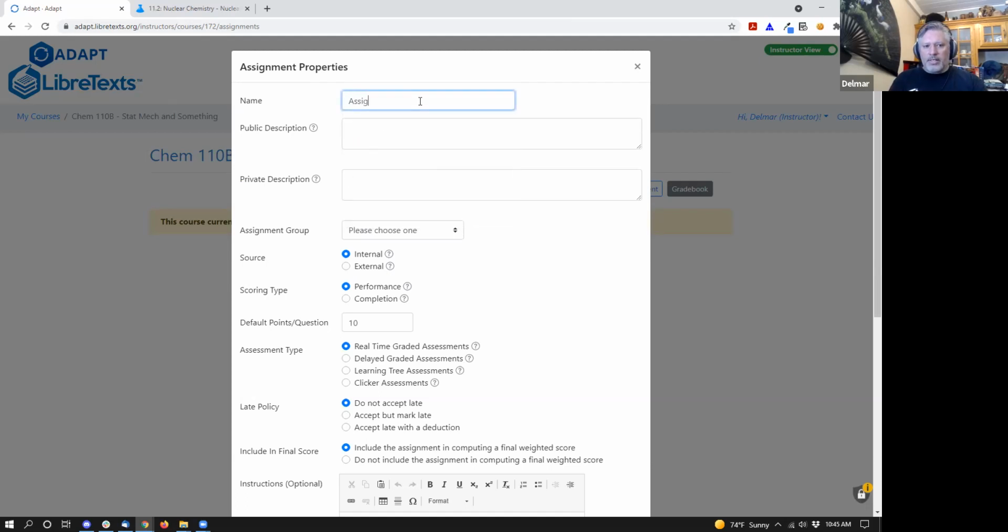We're going to call this assignment number one. And this is my very special problem set. And then you say, I really hate this problem set. Again, one's public and one's private for keeping your notes out there.